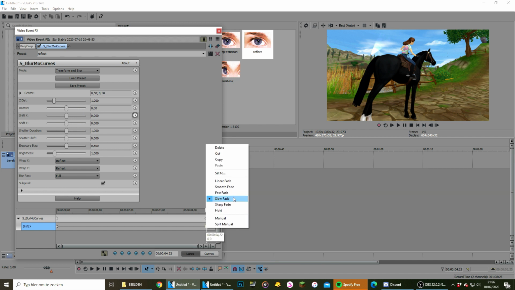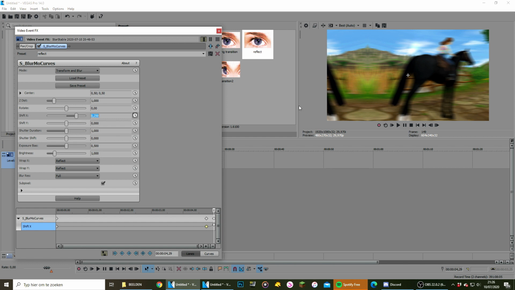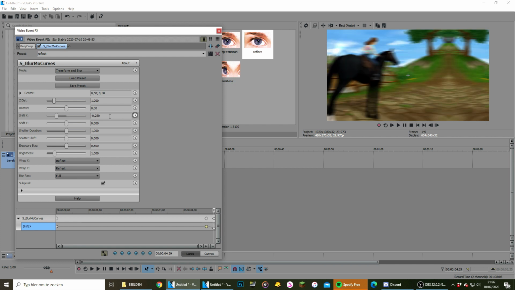The first one has to be on slow fade, and then you're going to stand on the last one and change the Shift X to minus, comma, 250, which will make it go to the right. Again, if you want the opposite, just remove the minus and it'll go to the left. I like to do my transitions to the right though, so I'm gonna start with minus 250, and on the other clip, we're gonna do plus 250, which is basically the same number without the minus.